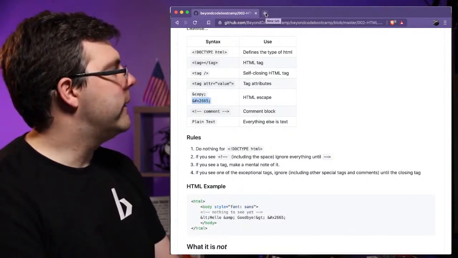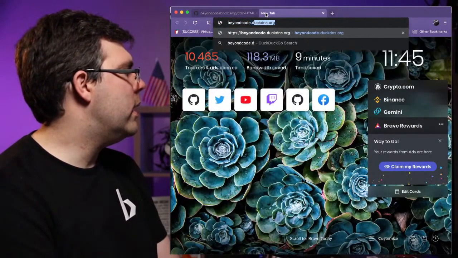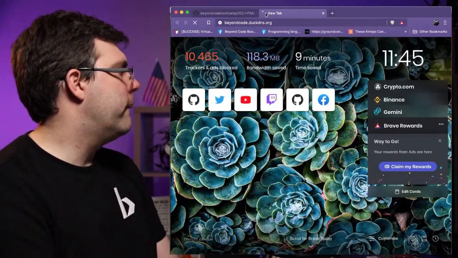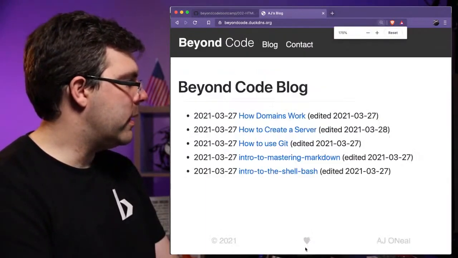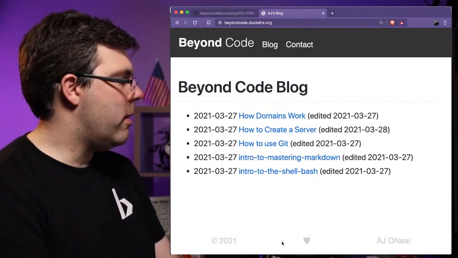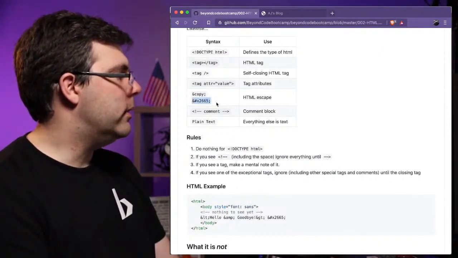Actually, I think, can I show this right now? Let me try this. beyondcode.duckdns.org. Whoops. Yeah. So this right here, down at the bottom, let me see if I can make that bigger. That heart right there is made using this escape code.